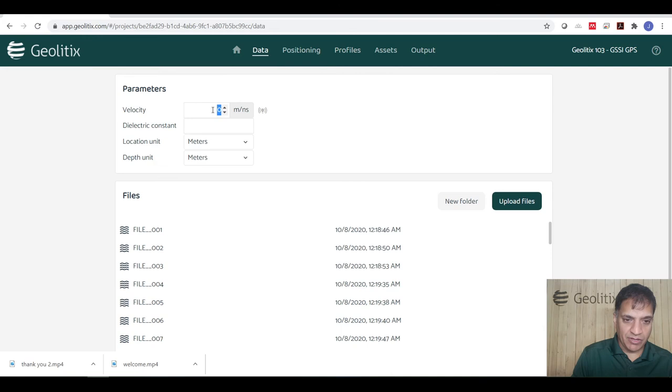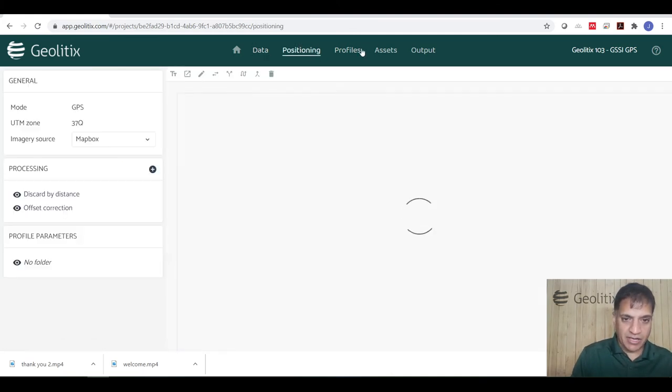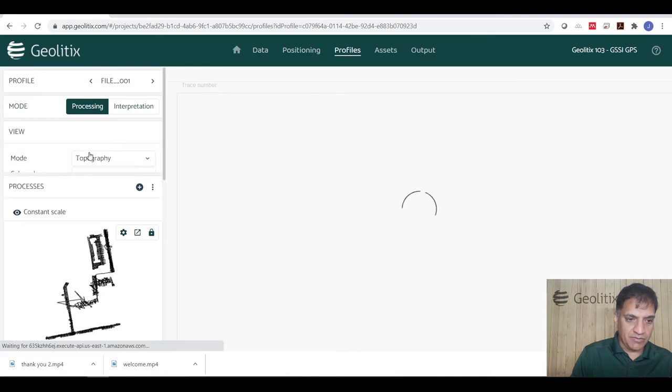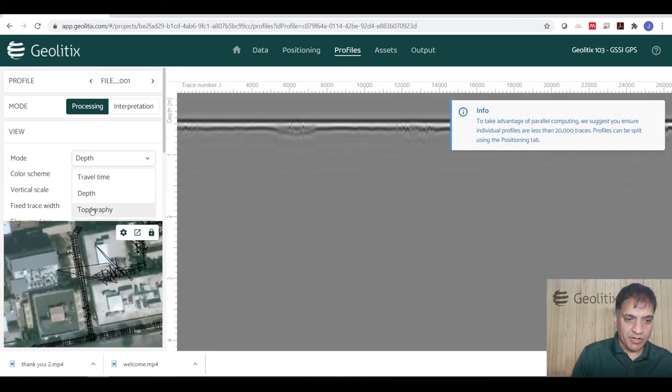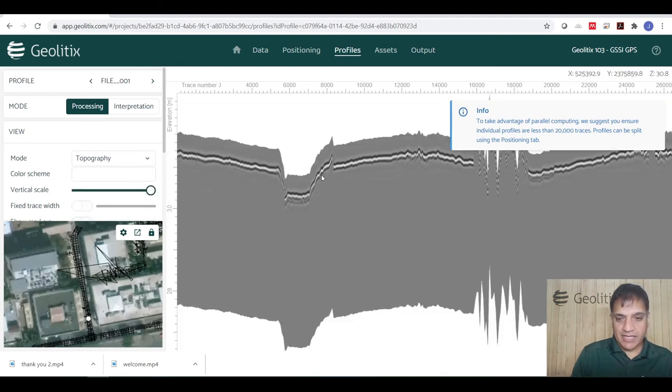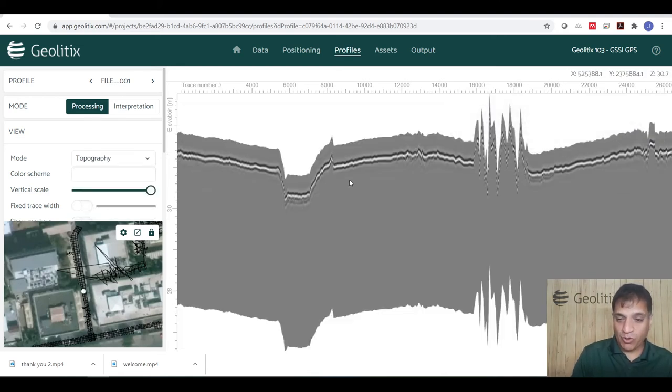apply a velocity here. So I'm just gonna guess at a velocity. And let's see if we can first show it as depth. Oh, there we go, and topography. So this was a data set taken with an RTK. And of course you all understand that RTK, it either works really well or it doesn't work at all. And here's a really good example of where it didn't work.